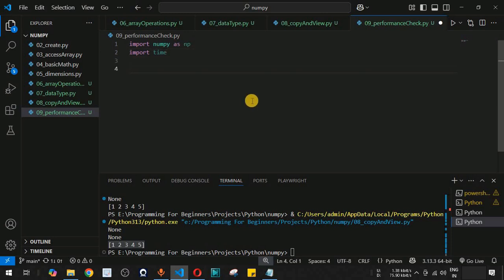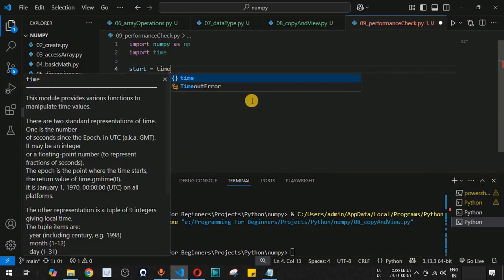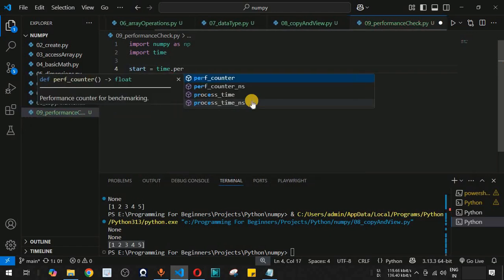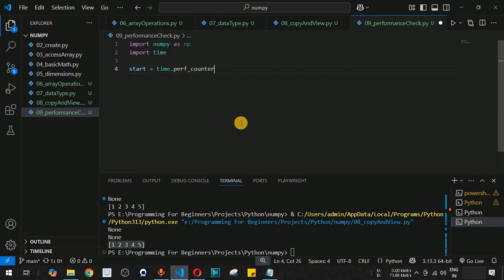First of all, we are going to check the performance of the Python list. So we are going to provide the start time. Start is equal to the time module followed by dot, and then we have something called perf_counter, which helps us get the performance counter for benchmarking purposes. We will use this method to measure the performance of both the Python list and the NumPy array. So we have the start time.